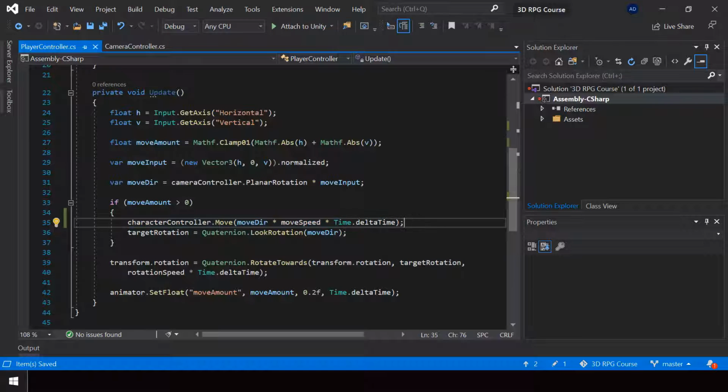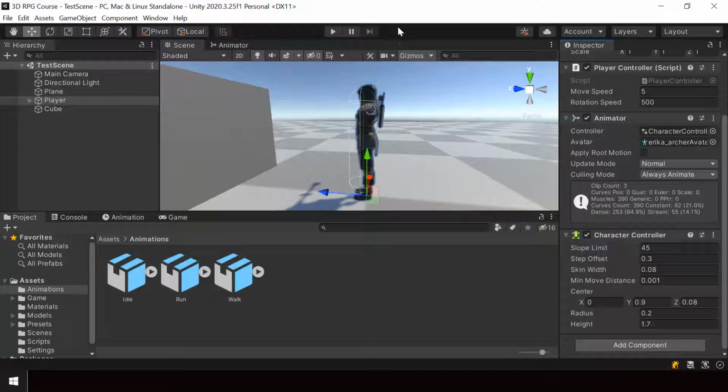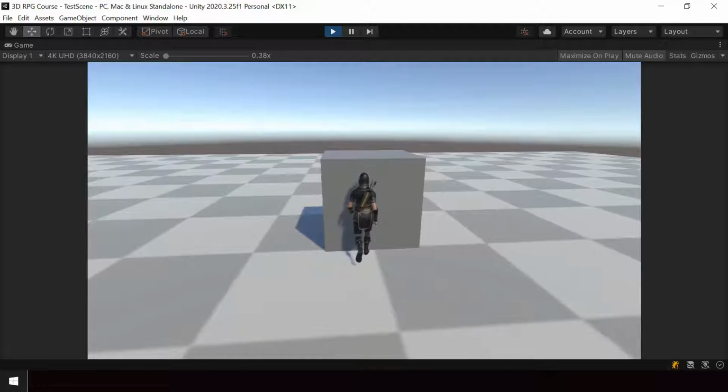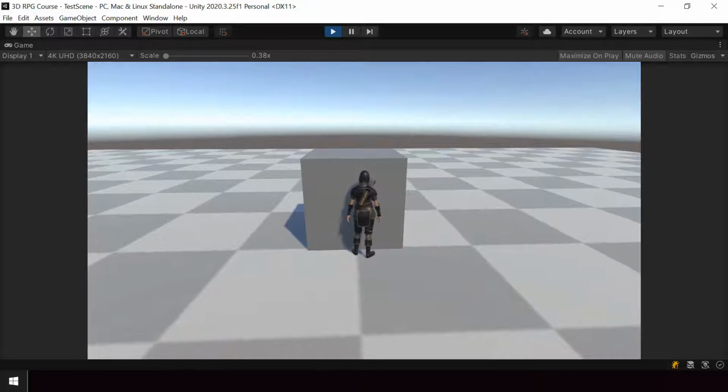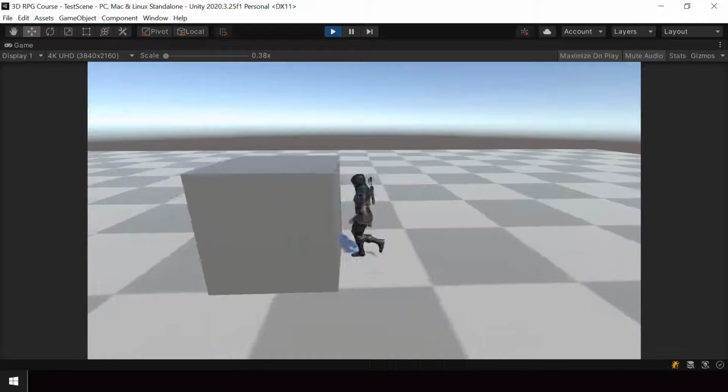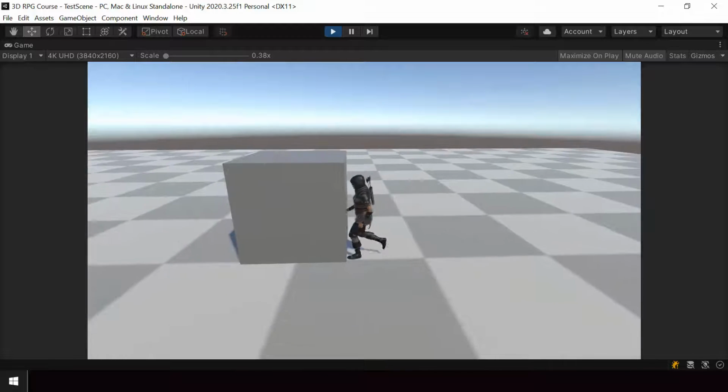Now let's go to Unity and test if the collisions are working. Okay, so now you can see that we can run to the cube. All right, so the collisions are working fine.